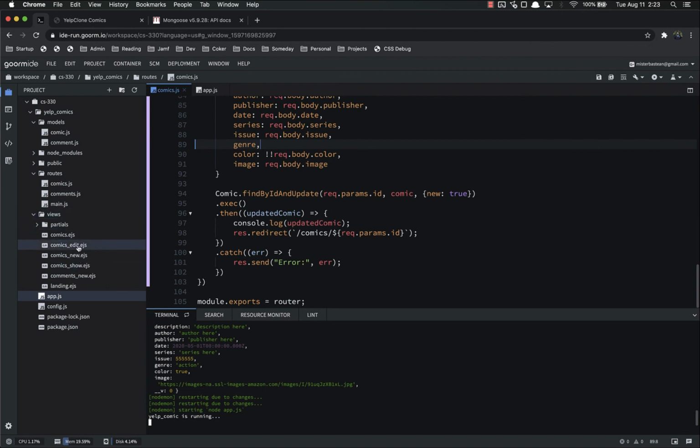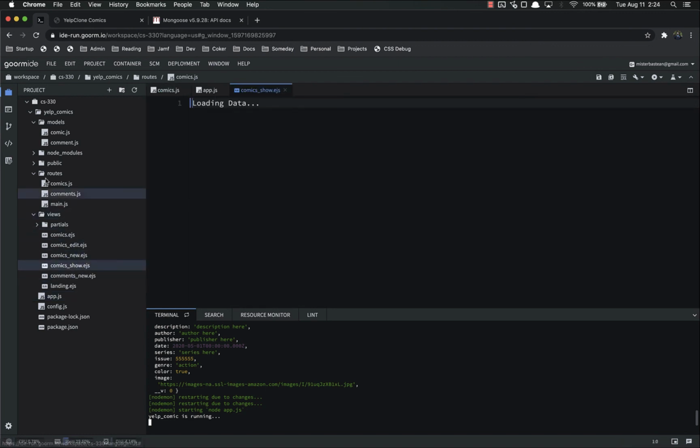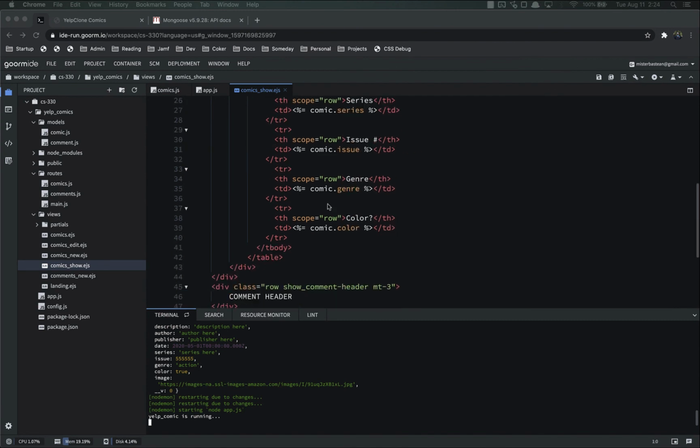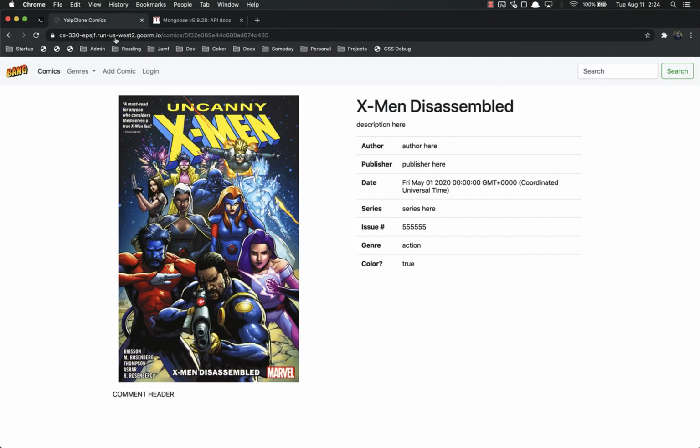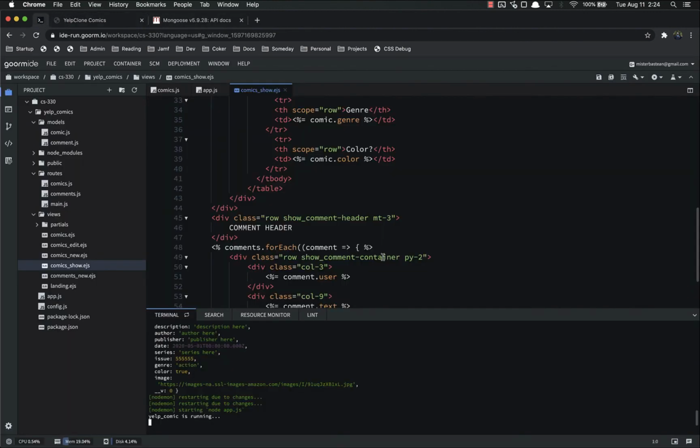So first let's go ahead and go into the comics.show. And down near the bottom, underneath this table, let's just look at it real quick. Basically, I want the buttons to be right here above the comment header, but below this picture. So above the comment header, but below the picture, so it's going to be right underneath this table. Under the table? Yeah, I'm going to do it under the table, so that it's still on the left side.